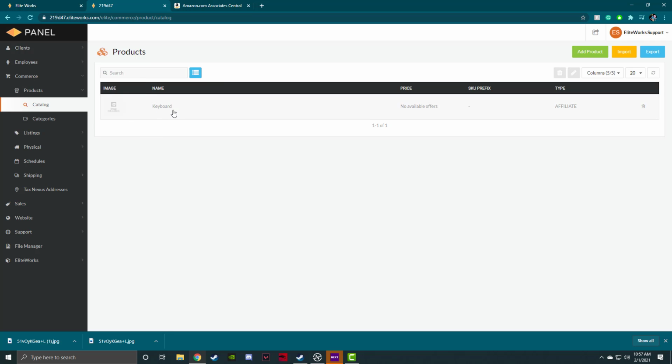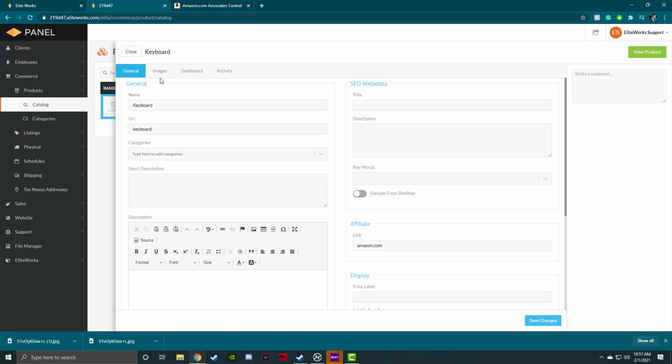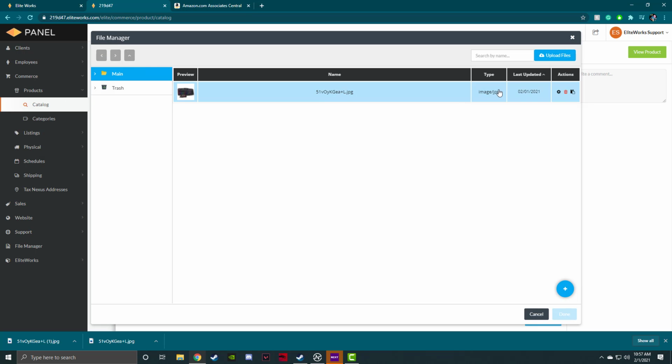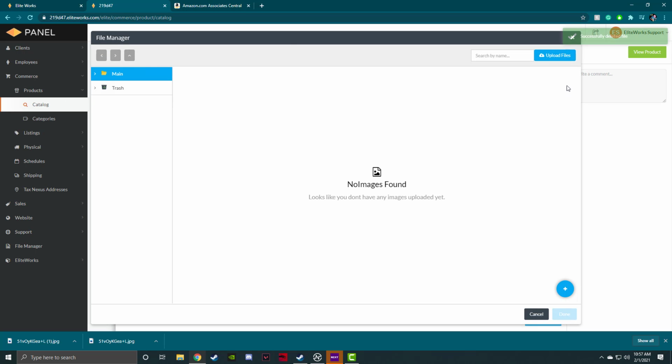Click on the product that you want to add the image to. Click on Images up here. And then where it says primary, click to add image right here. And then you just want to upload the file to your computer. So you click upload files.